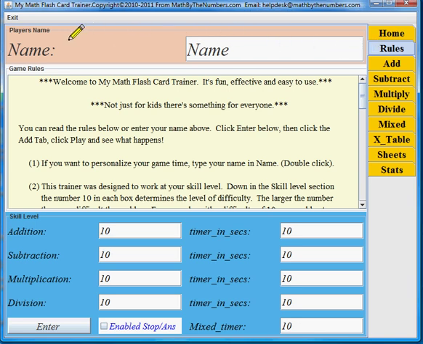In the Rules tab, there are 3 sections: Player's Name, Game Rules, and Skill Level. I'll enter my name in the Player's Name section. The Game Rules I'm going to leave for you to read on your own. The Skill Level section is the brains of the trainer. The values that are entered into these boxes affect how the trainer performs. By default, they start at 10. We can adjust those, which we will in a little bit.